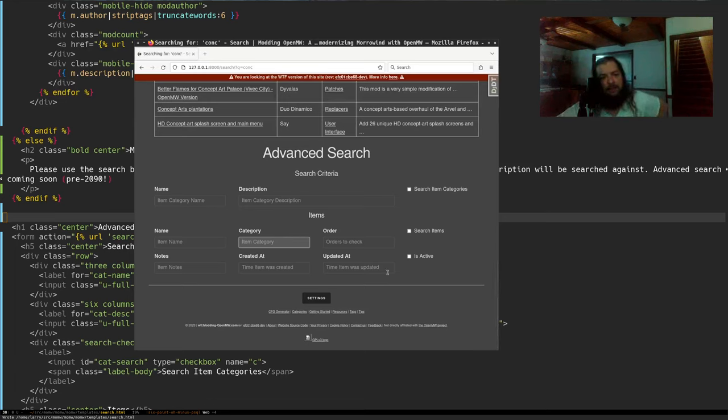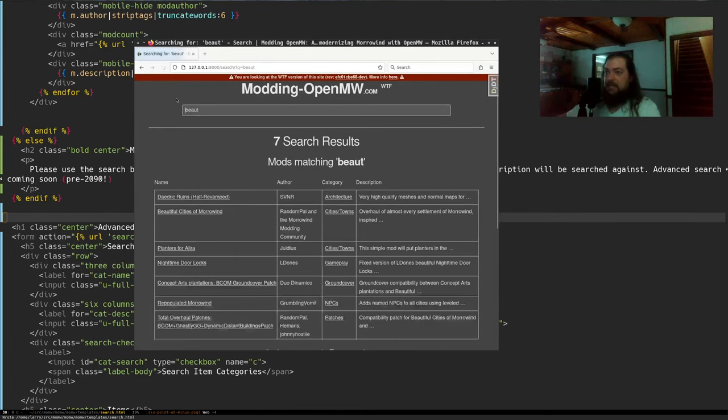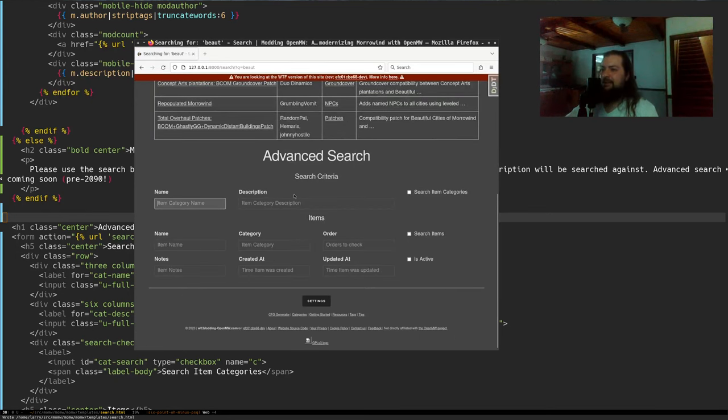And, I mean, for a mod, there's a lot of potential things we would want to provide for an advanced search. A basic search maybe needs just a few things that the user might reasonably expect, including being able to find Beautiful Cities of Morrowind when you type beaut in. But here we're going to need to provide searching categories, plugin names, data paths, BSAs, groundcovers, usage notes, settings.